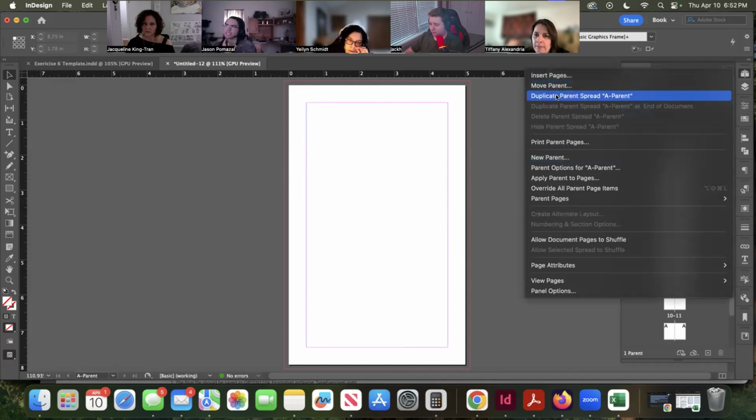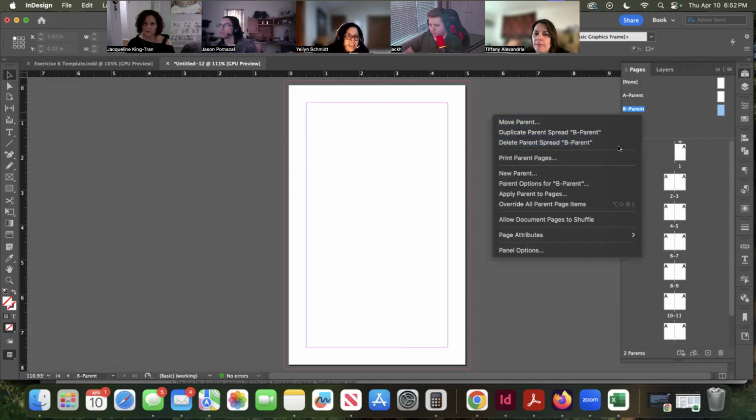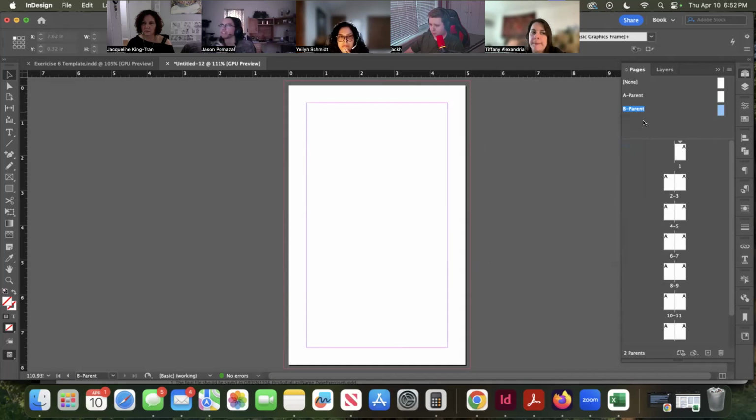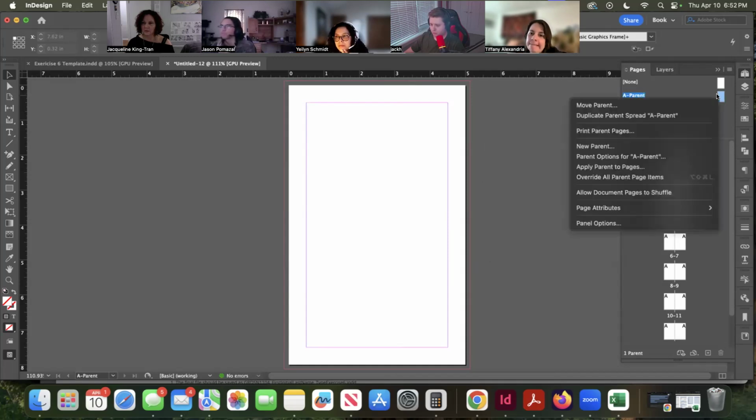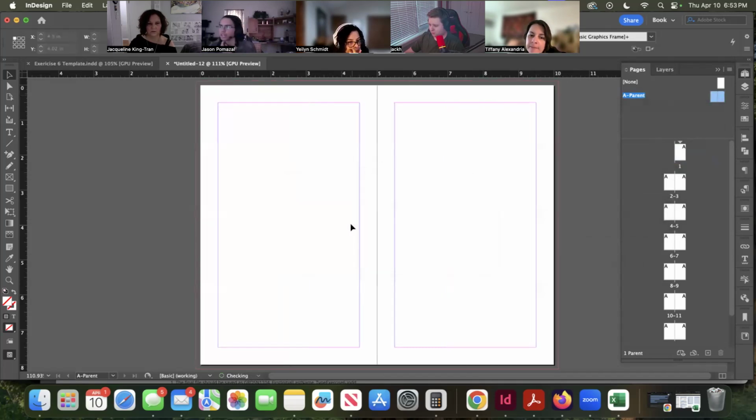When I created the document at the beginning, I selected the facing pages, and it automatically gave me two parent pages. Yeah, I think I created it with not facing pages. Wait, guys. Parent options. Right click the A parent page on the right. Parent options for A parent, and then number of pages, type 2. Two, and then click OK.